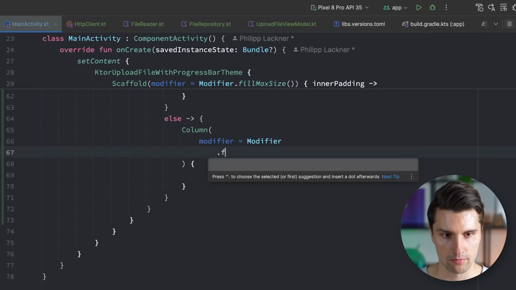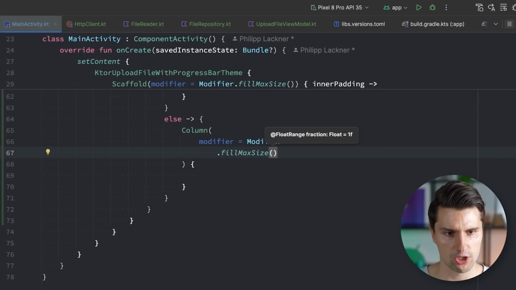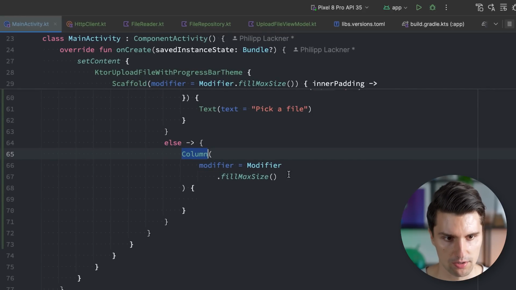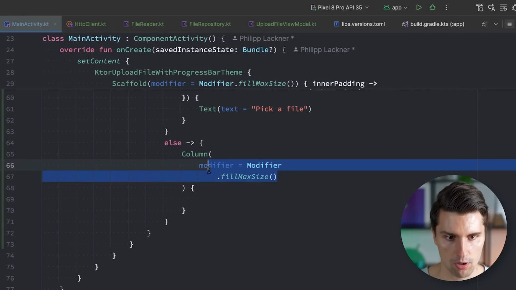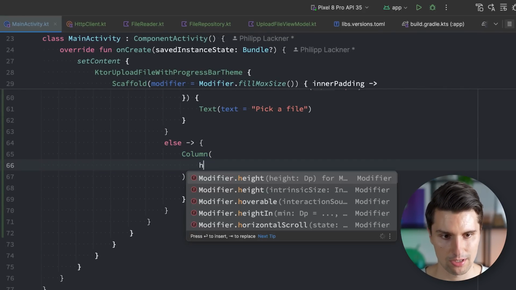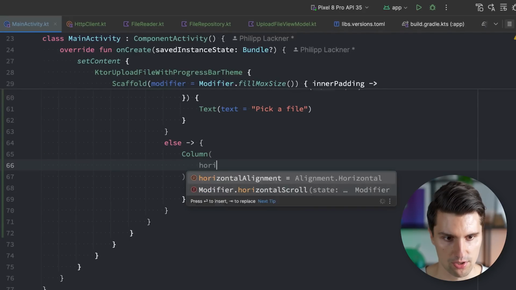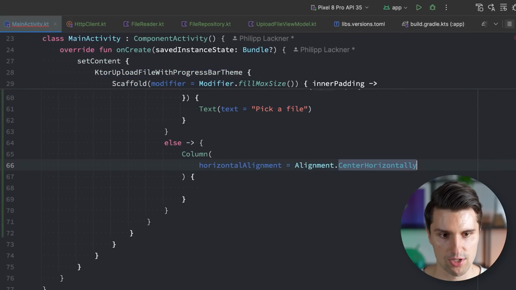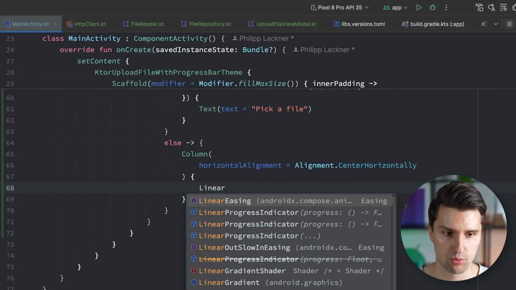Modifier can be modifier fill max size. Well, actually, no, we already center this column's content thanks to our box. So let's just center everything horizontally here. So horizontal alignment is alignment center horizontally. Inside, we will then have a linear progress indicator.